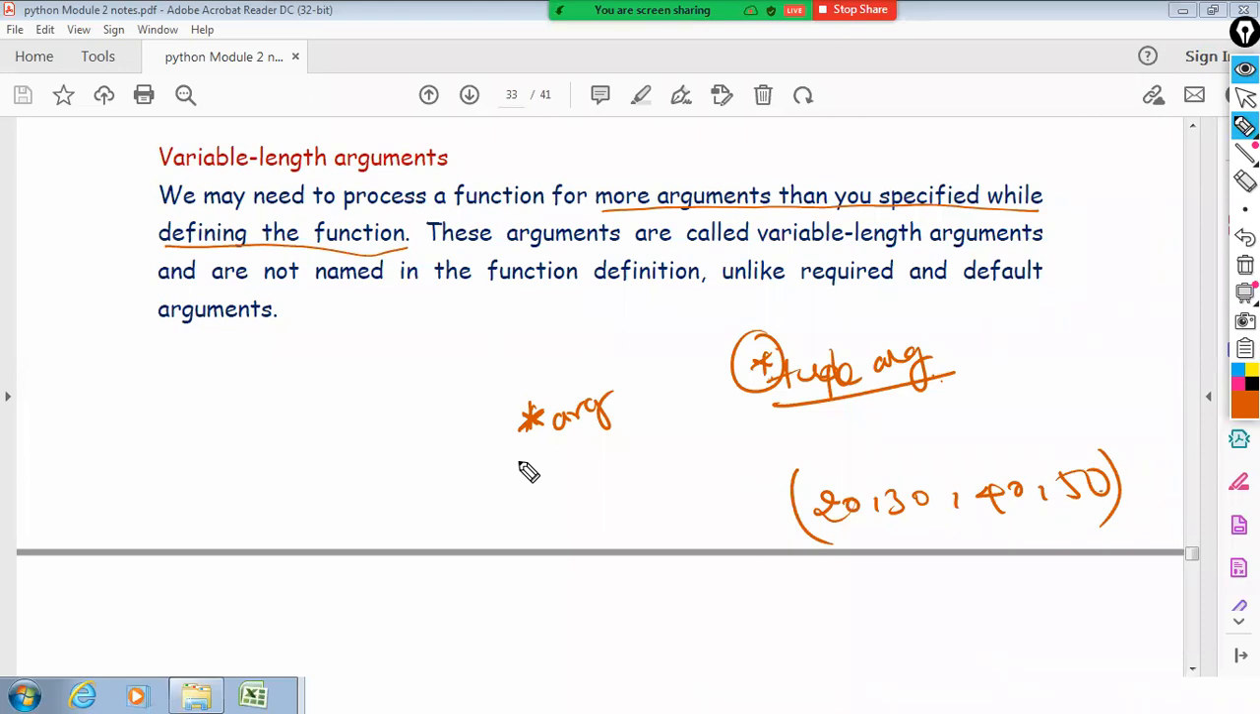Please understand this point. This argument is called a variable length argument. Your argument name with the star is called variable length arguments. They are not named in the function definition, so you will not maintain a name within the function definition, unlike the required or default arguments, which may use some default value.